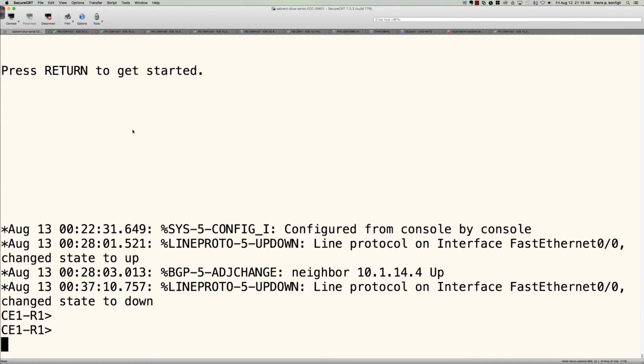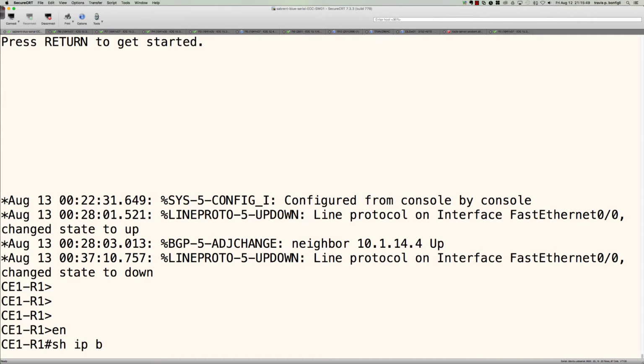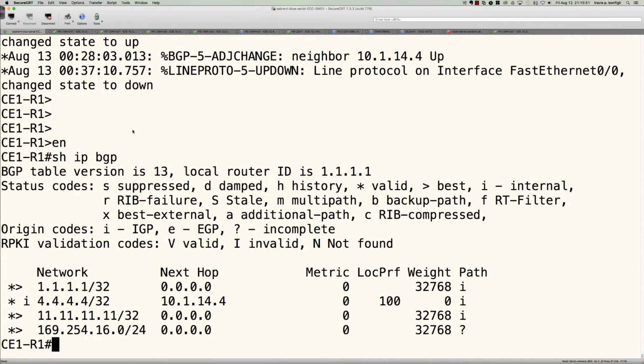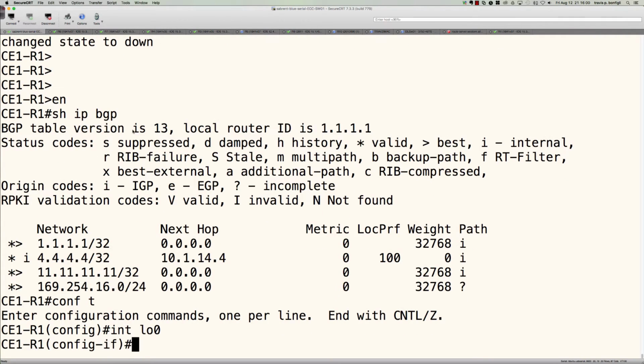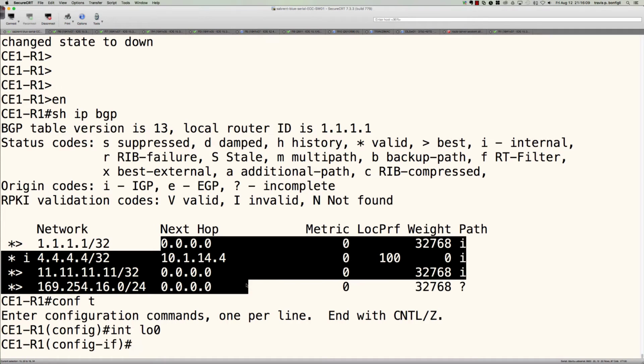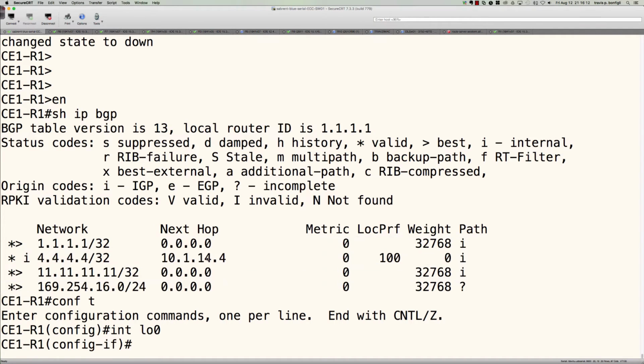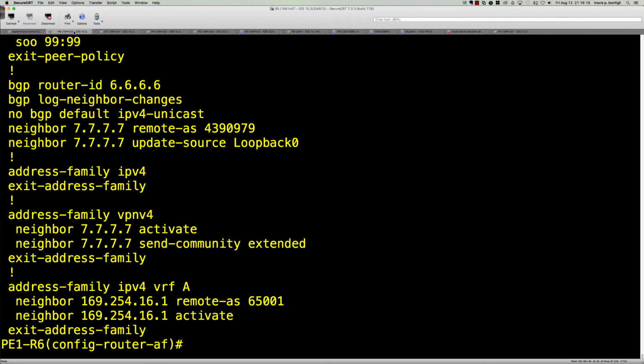So let me do this. I want to withdraw, let's see, show IP BGP. So we should be, what do we see here? All right, so the 1.1.1.1. So let's go into global config, interface loopback 0. And let me give it a second here. It looks like we're going to have to wait for things to converge, actually. Because BGP, we should be learning the routes from the 169.254 from PE1. So CE1 is going to be learning things from PE1 here in just a second.